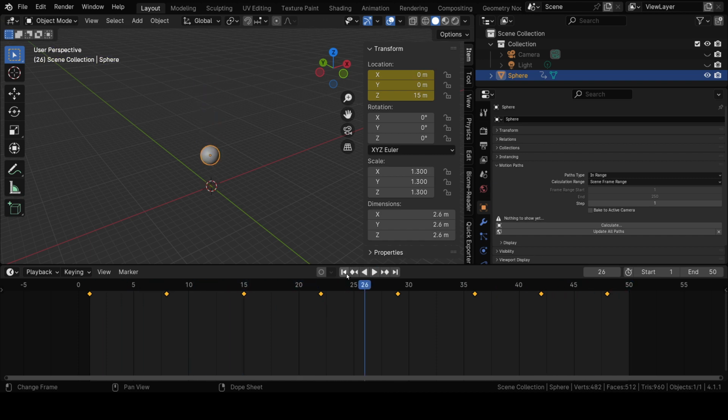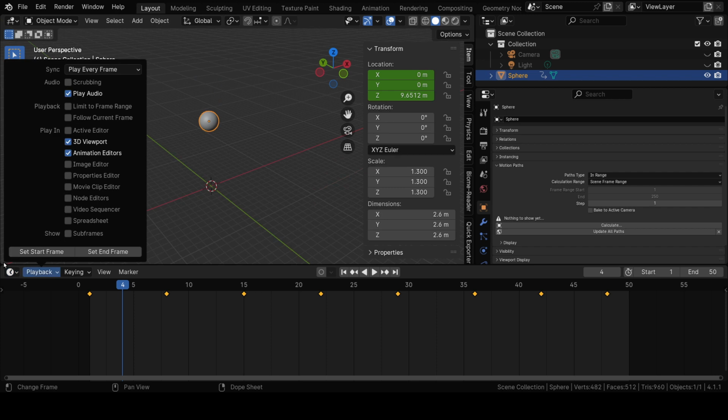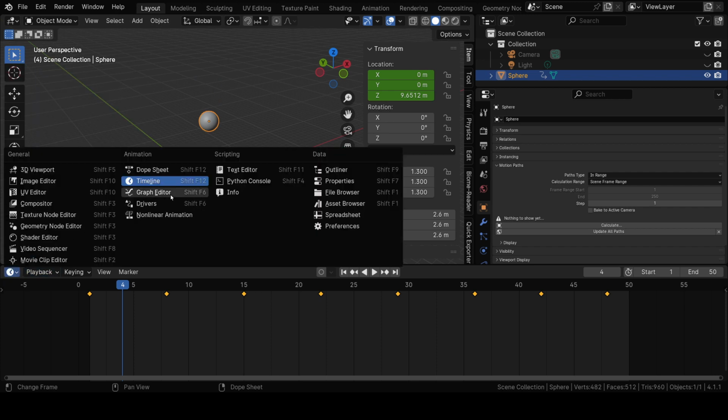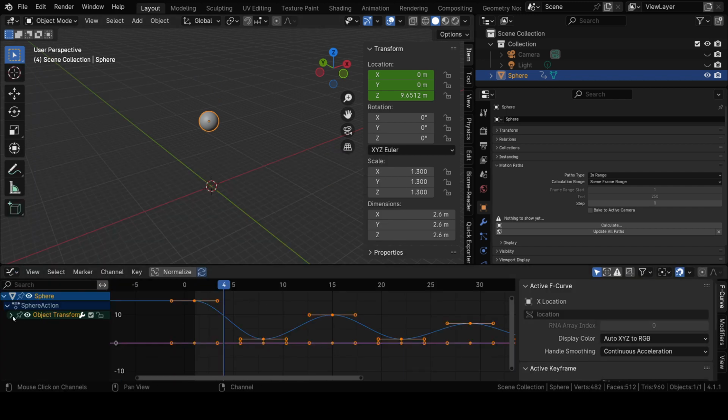So how it should be: when it is falling, it should accelerate, because the nearer the object is to the floor, the more the effect of gravity will be. So the ball will keep on accelerating the nearer it gets to the floor. That kind of effect we have to build. How? Without the graph editor we cannot do that. Let's go to the graph editor.